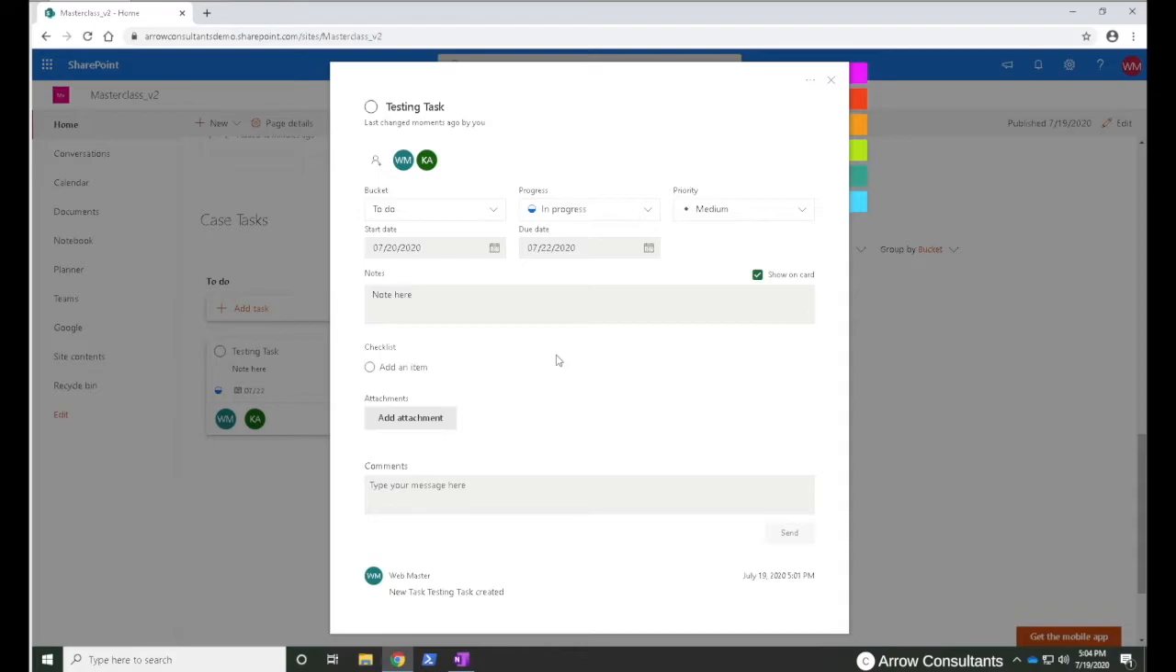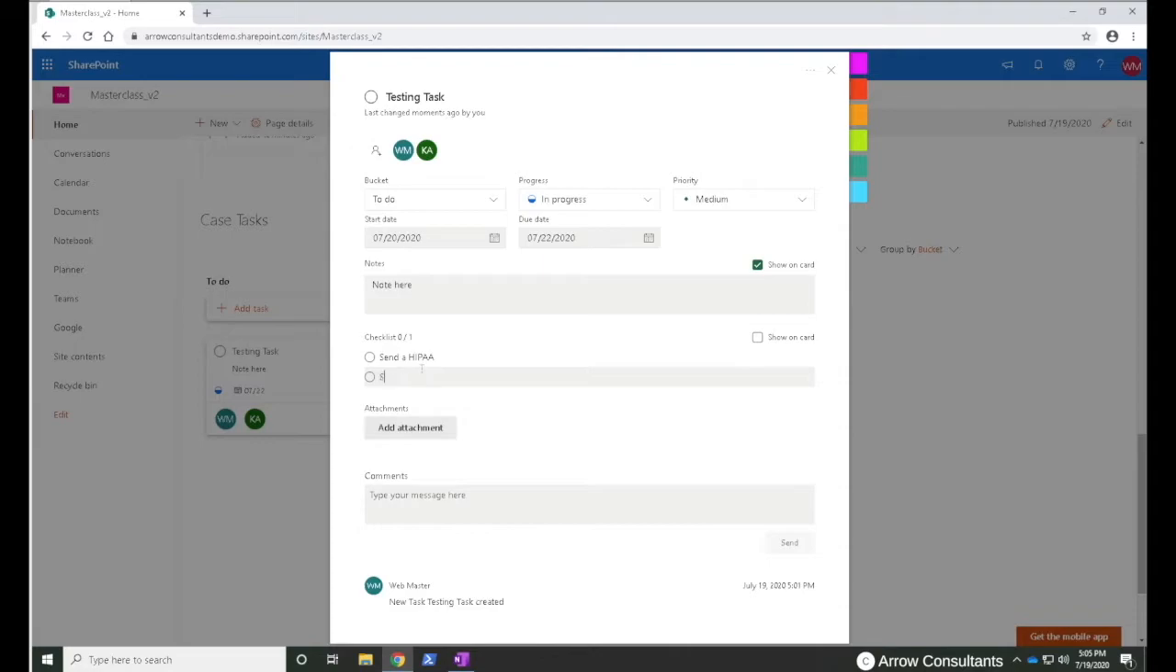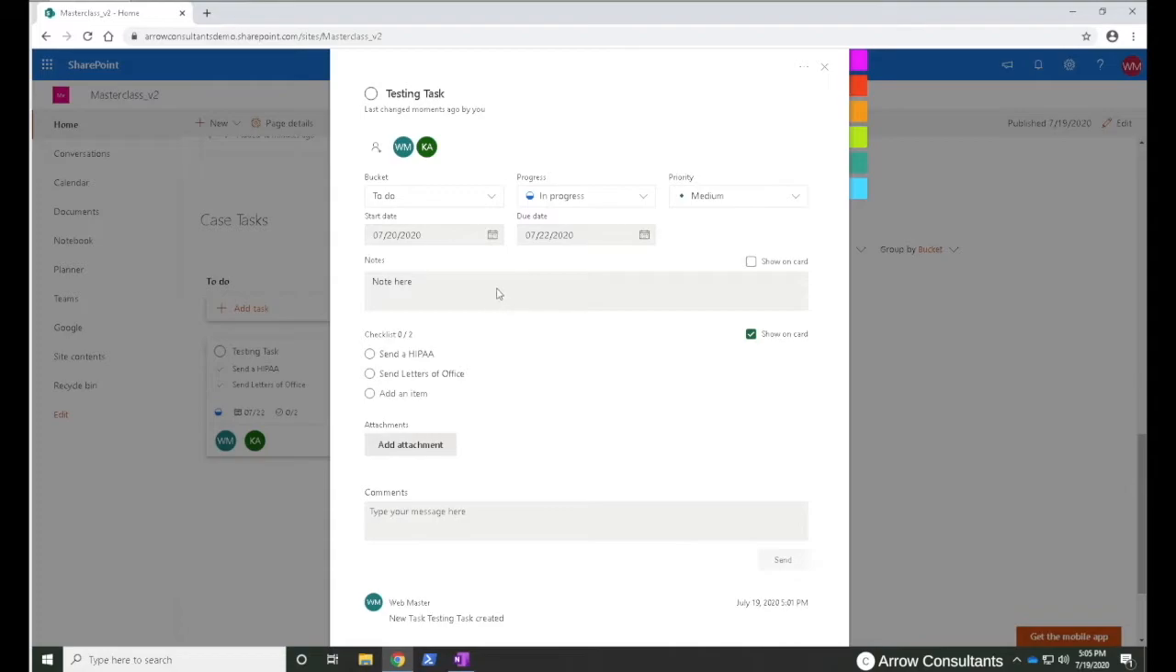So what if I have a checklist of things that I need to do associated with this task? Maybe I need to send a HIPAA and send letters of office. And maybe I want to show this on the card instead of the notes. Still have the notes, but I can only show one or the other on the card. I want to show the checklist instead.